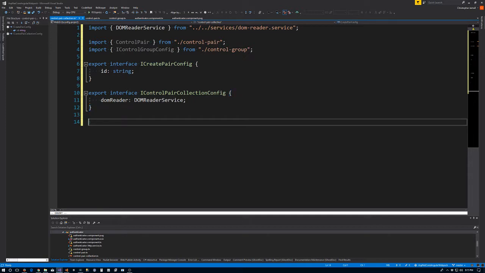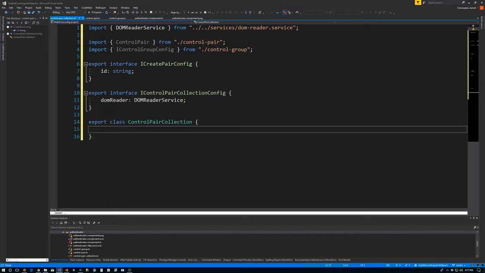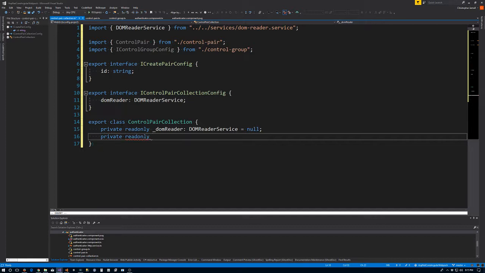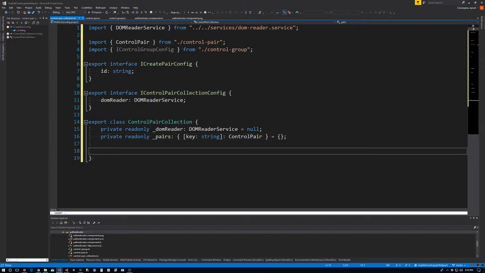All right. Now we're ready to export our class. And private readonly domReader is equal to null to start with. Private readonly, and the pairs. So this is a collection of pairs. The pair is going to be an object, but of course we need a little more than just an object. What we'll have is one that we can access its properties through a string, and when we do that, we'll get a pair back.